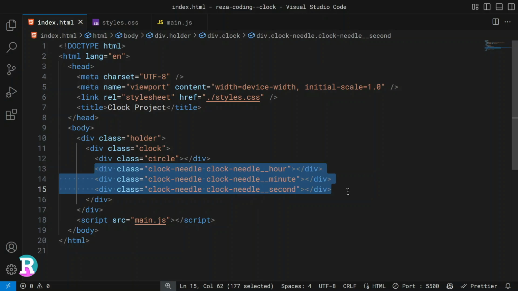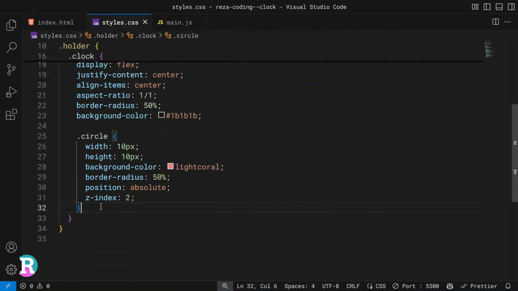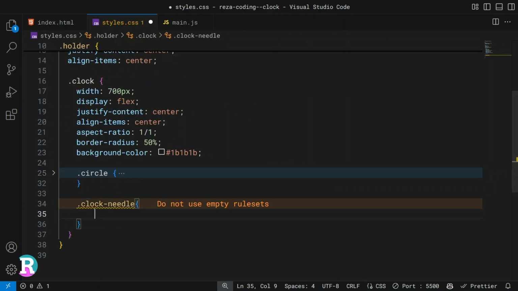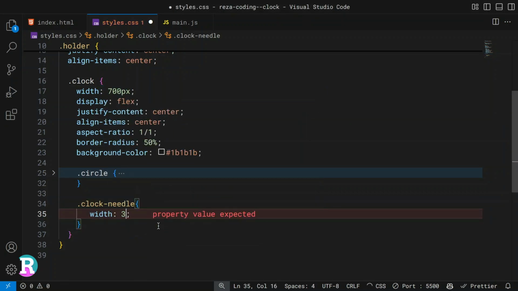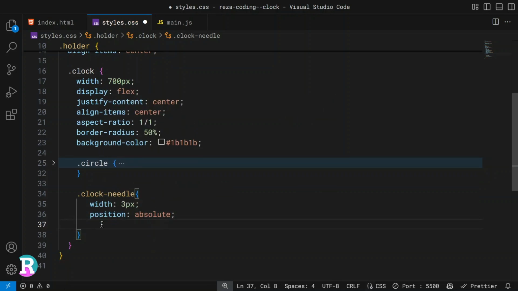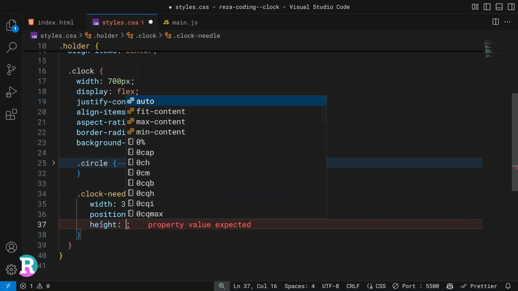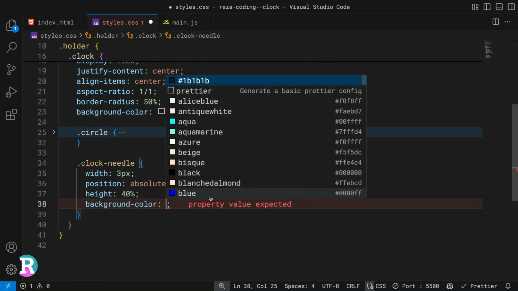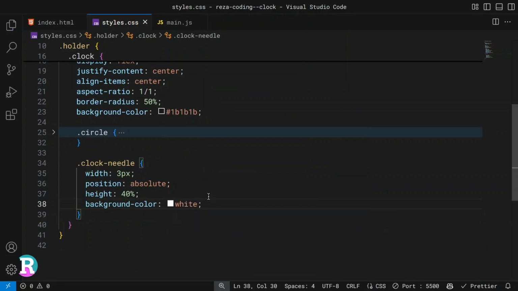Let's jump to needles. Inside CSS, inside clock and beside circle, as you can see, circle and needles are beside each other. I'm gonna paste the clock needle, add some common styles here. Let's set width of 3 pixels, position absolute, height 40%. We're gonna override this for each needle. Background color of white. Again, we're gonna override this for each needle. And here we are. These are the needles.